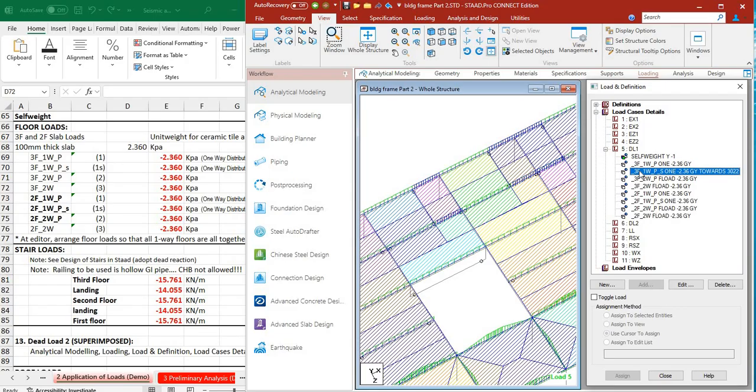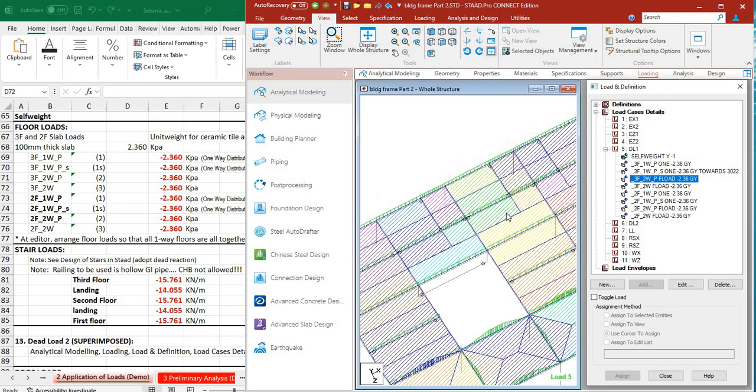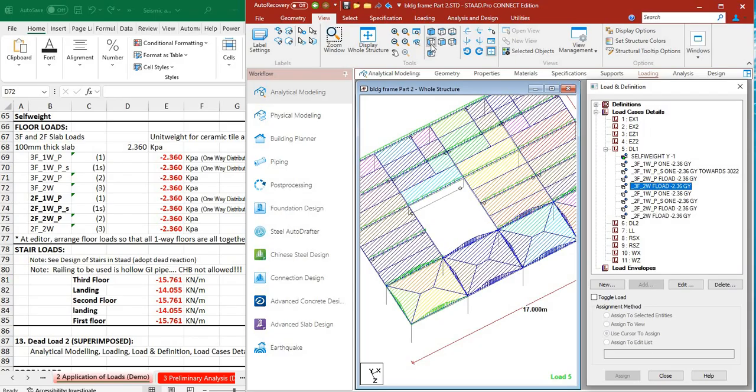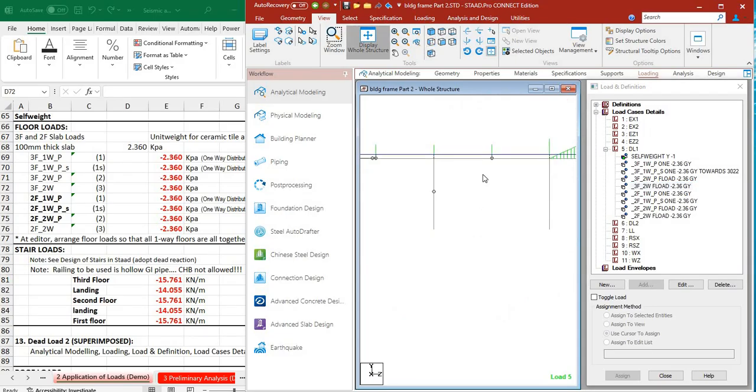So, click natin yan. Then, click natin to. Tapos, click natin yan. Yung 3F two-way, nasan siya? Ito siya. Tapos, 3F. Mapapansin nyo na ang loading dito ngayon ay triangular tsaka trapezoidal. Ang trapezoidal loads, dun siya nag-apply sa longer support. And then, ito. Next, punta na tayo ngayon sa second floor.